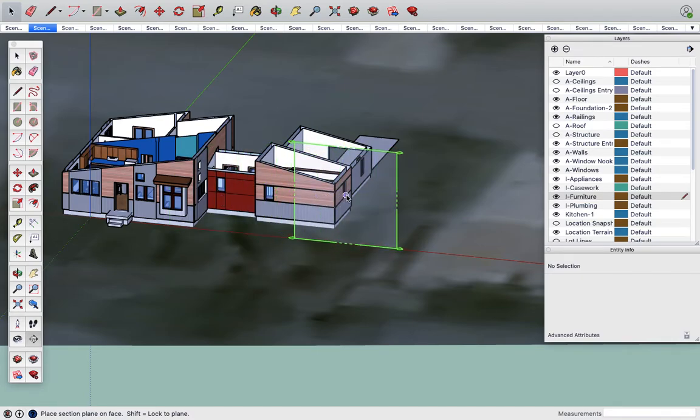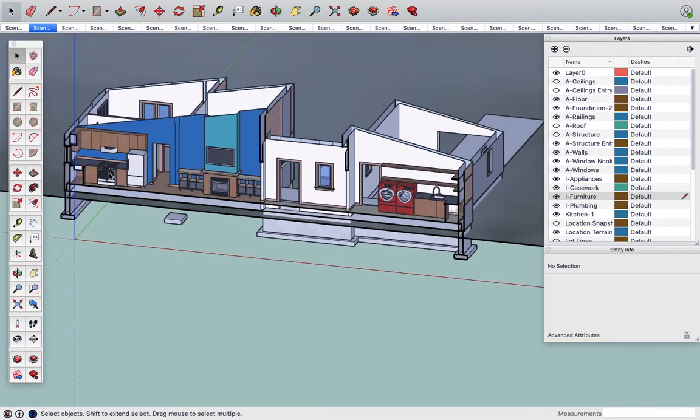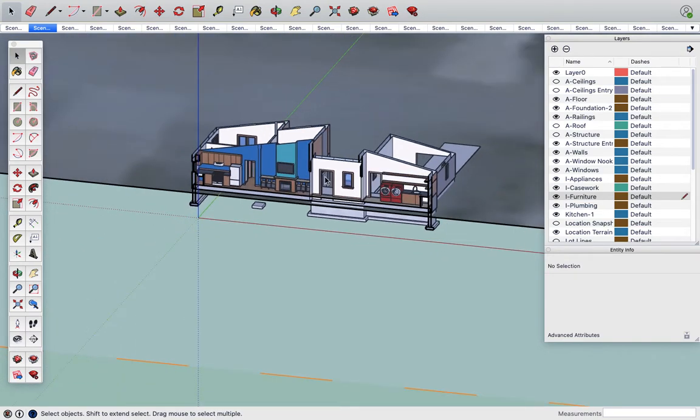And I'm going to kind of guess right now. I'm just going to go that way. Okay, so now I sliced half the building off and I'm looking into the building. This is actually a really good view because I can see my kitchen, I can see this wall of my living room, I can see the laundry room. So I can export this as a section.